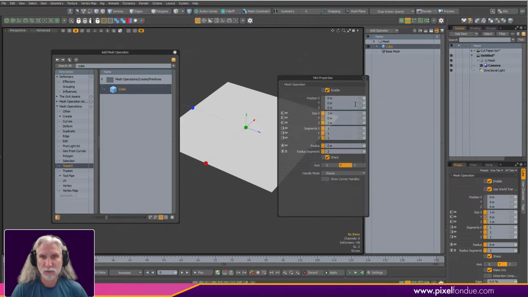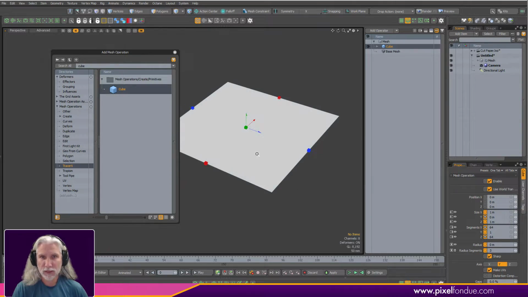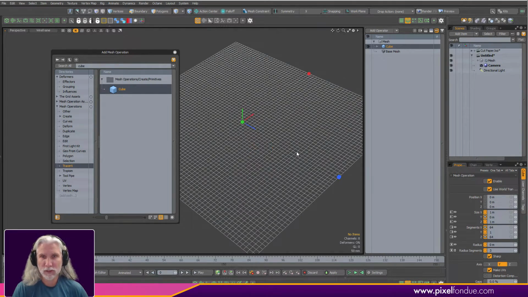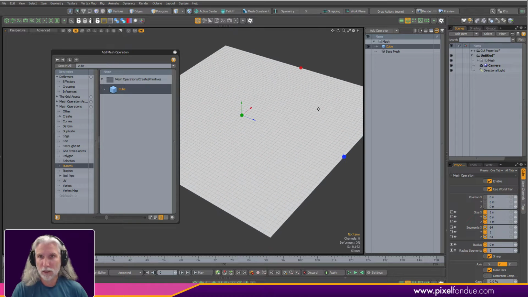Might be nice just to have a plane mesh up as well, actually. So segments, let's make it pretty dense, 64 by 64. And that's it. So now we've got a plane here with quite a few segments. And let's get on with this.